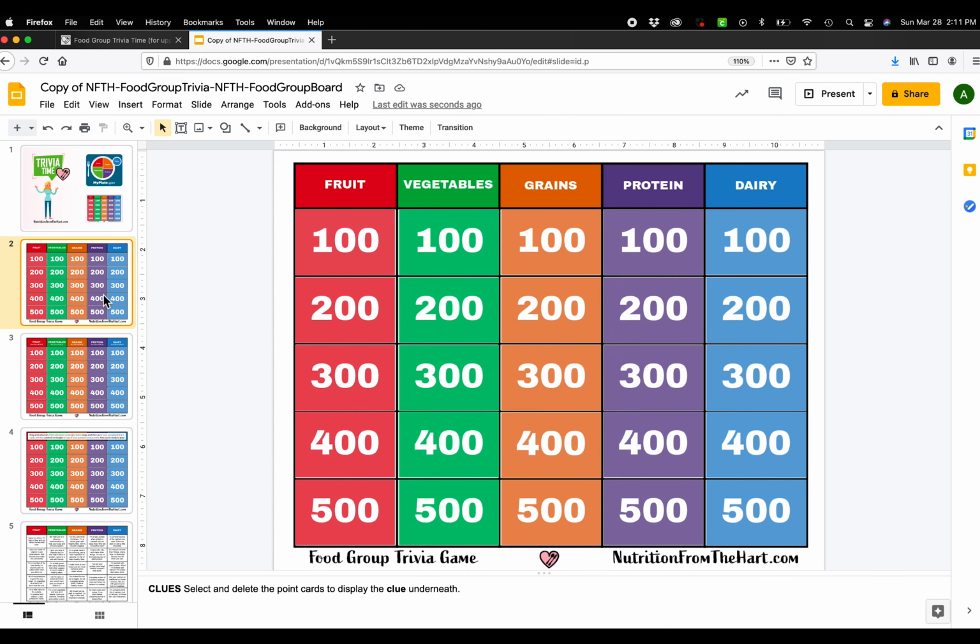To play, students will choose a food group category and point value. Click the point value and hit delete to uncover the category clue. Let's choose dairy for 400. Next, read the clue and give students time to give their answer.